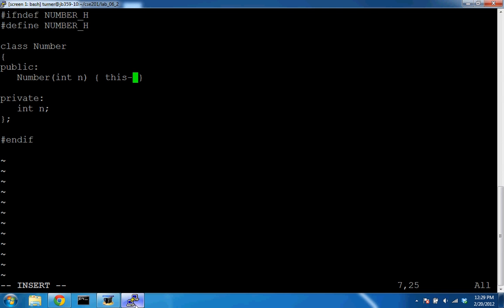So we need a way to distinguish between that local n and the n that's part of the class. And so we use this arrow n, and that means the n that's a member variable in the Number class instance. And this n here, which is not prefixed by this arrow, is the more locally scoped n that's being passed into the constructor. This n here is the argument to the constructor. All right.